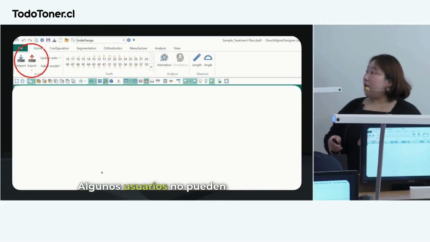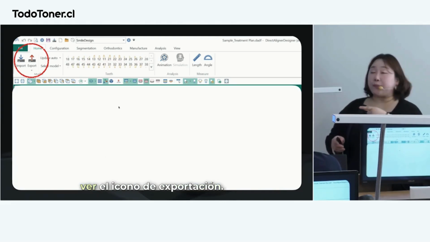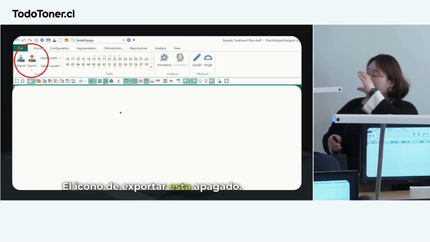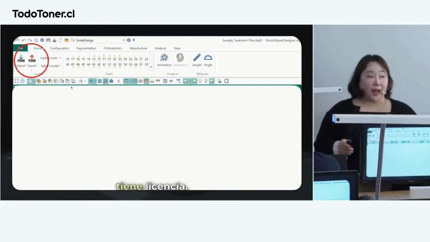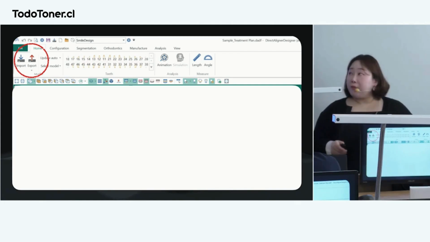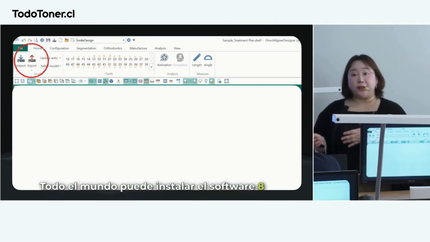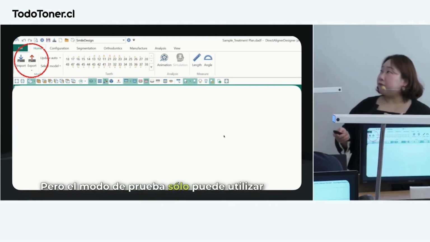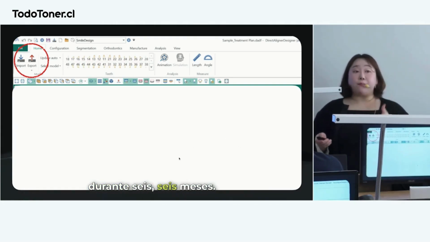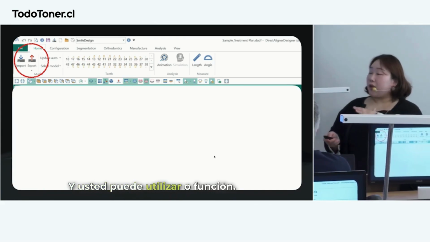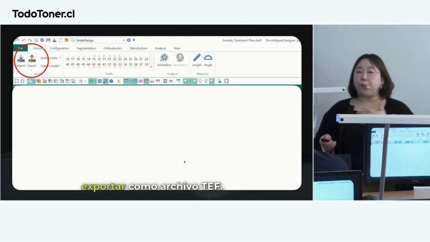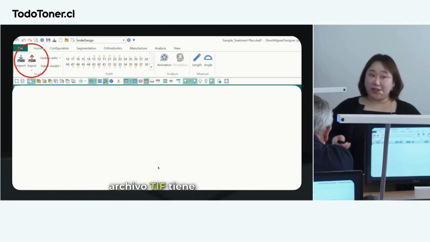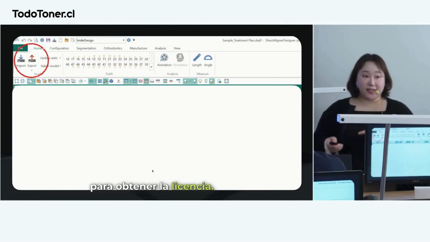And some users cannot see the export icon. If your export icon is turned off, it means you don't have a license. Everyone can install the AD software in trial mode, but trial mode can only be used for 6 months, and you can use all functions, but you cannot export an Ester file. So if you want to export an Ester file, you have to get a license.